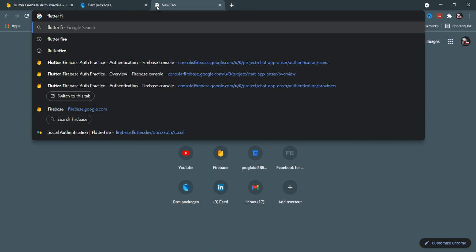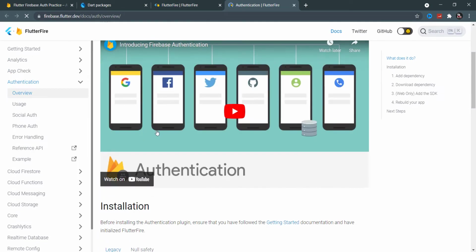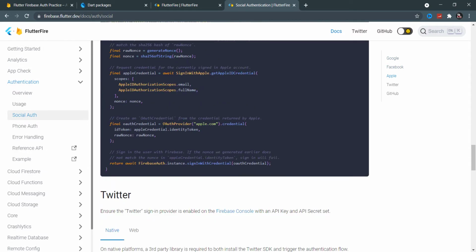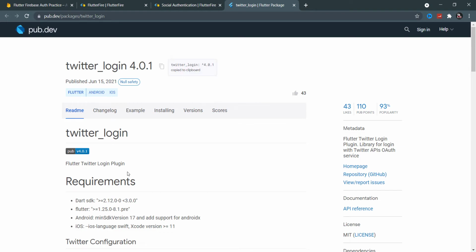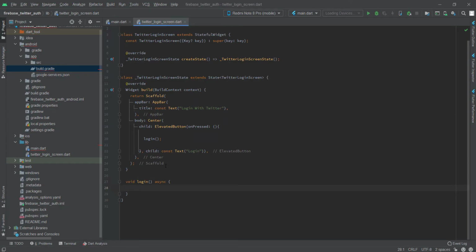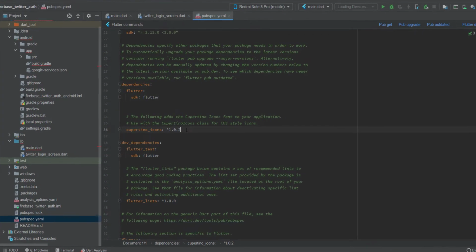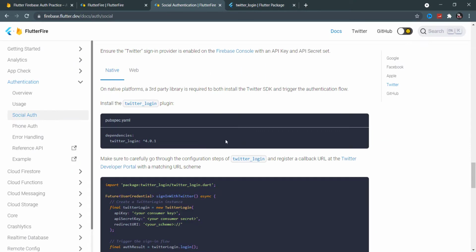pub.dev and FlutterFire, and we need to open this documentation, social auth, and just go back to Twitter login. Click on this and it will open. Just copy this, open your project again, and open your pubspec.yaml file, and you need to paste this library here. And we need to use Firebase core as well.